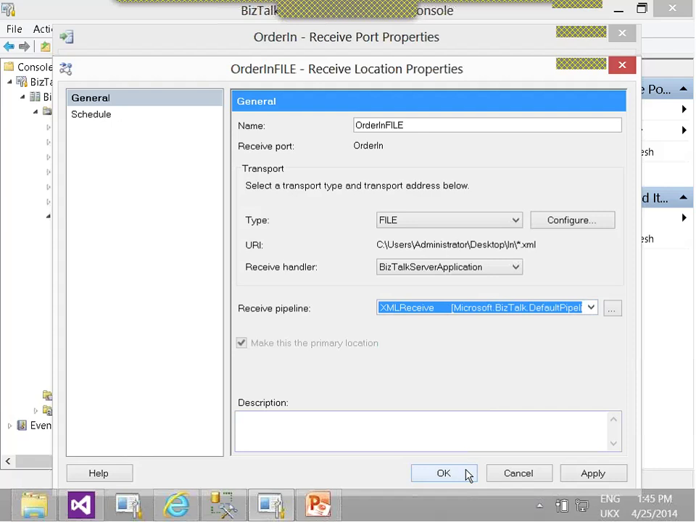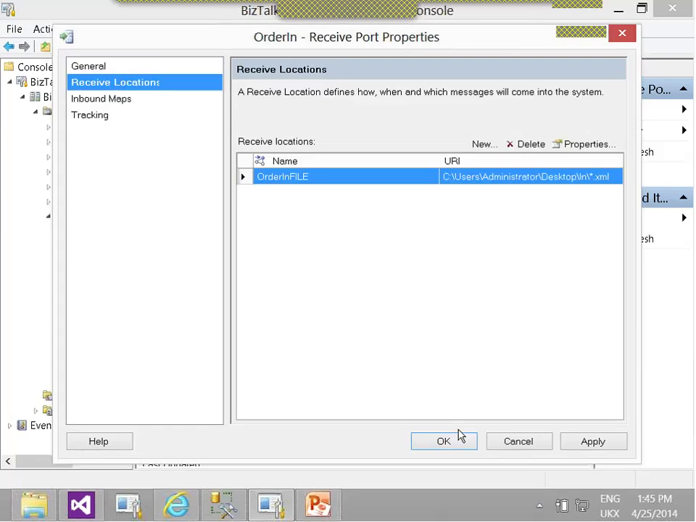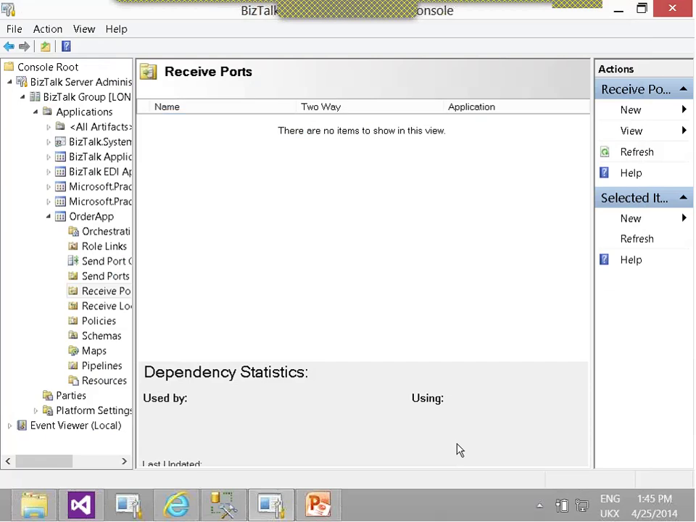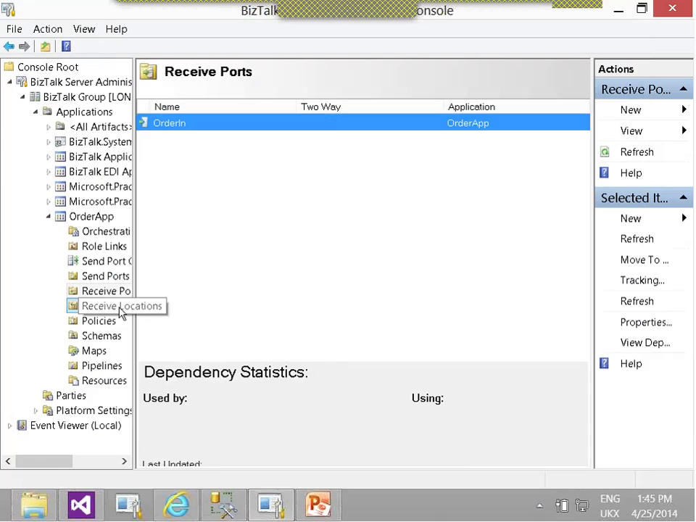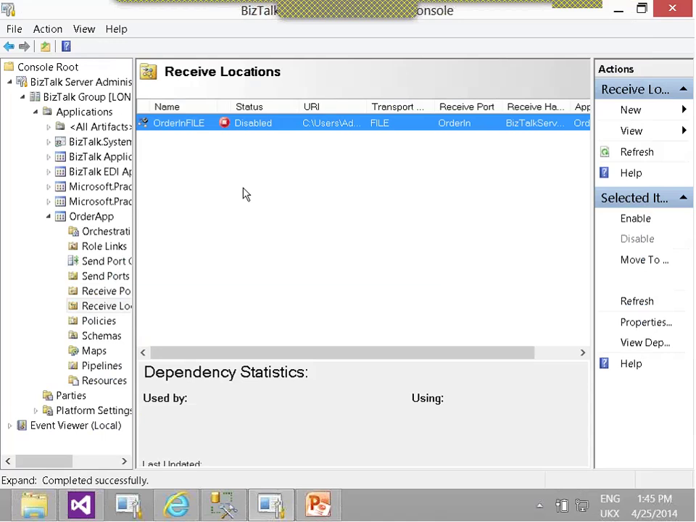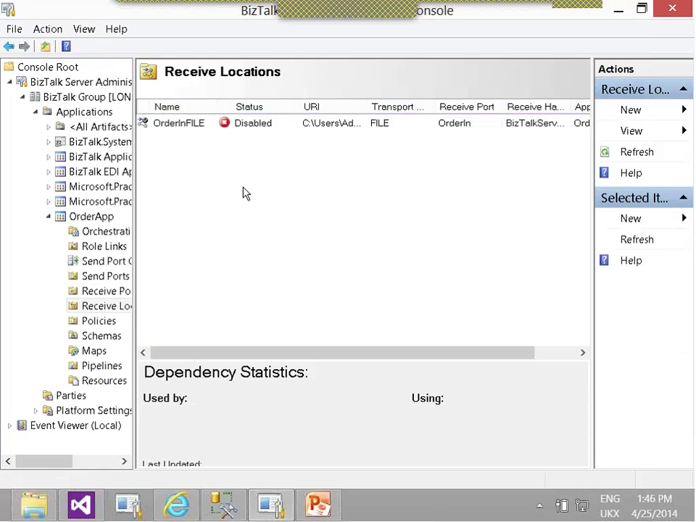So I'll okay my way out of there. And we are basically done with the receive side. And that's it. It's now going to listen to that file drop and pick up any files that are in there. Receive locations are dead simple. They're either on or they're off.